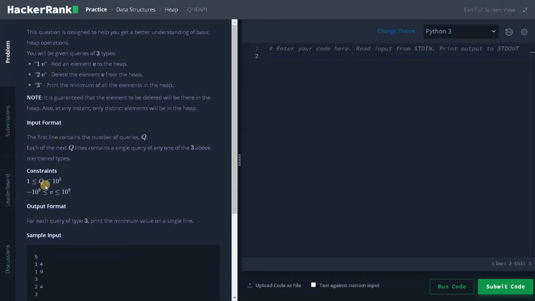Let's see the constraints. Here the number of queries can go up to 10 to the power of 5 and the value can go up to 10 to the power of 9. We need to solve this problem with a time complexity better than order of n square, but we are going to solve it in n log n. When we push the element or delete the element from the heap, it will call the heapify function, so it will rearrange the elements in a min heap order. Each time it calls the heapify function, which takes log n time complexity, and we can consider n to be the number of queries. So totally n log n.